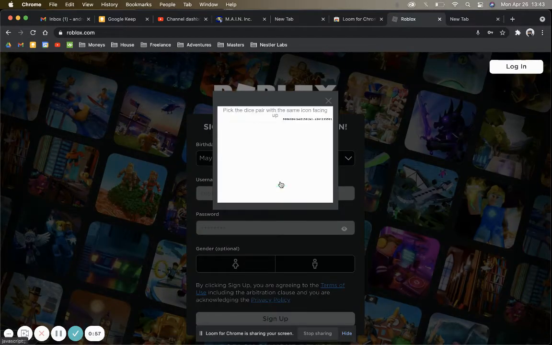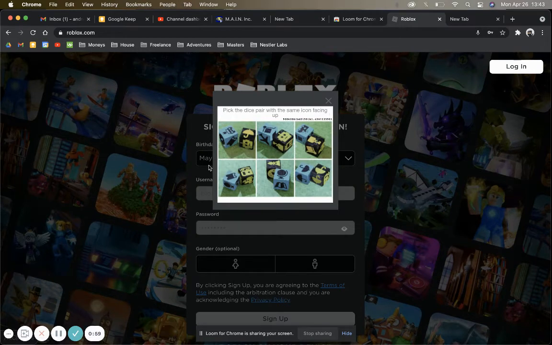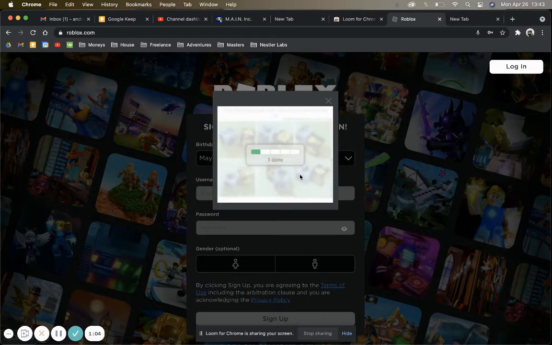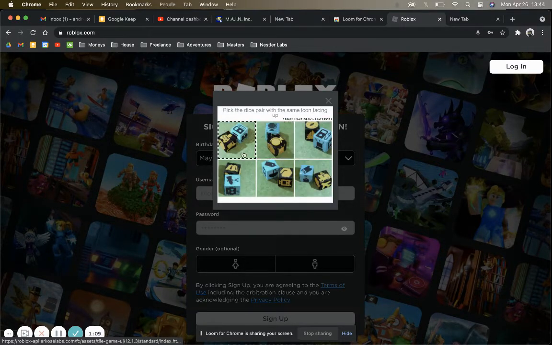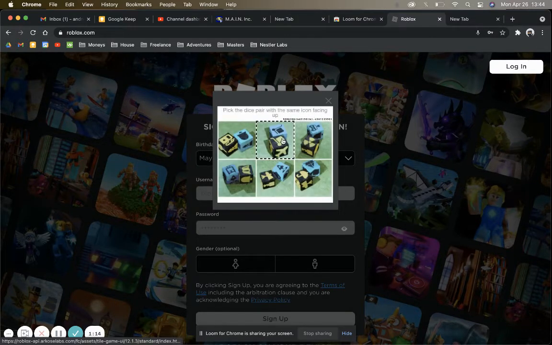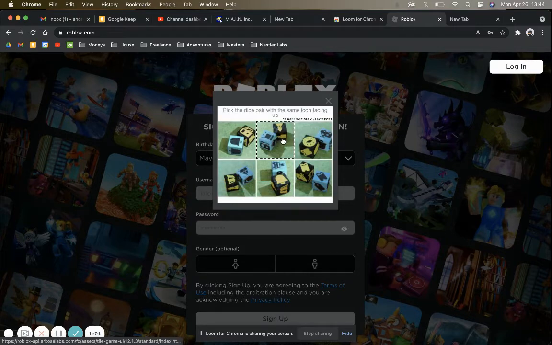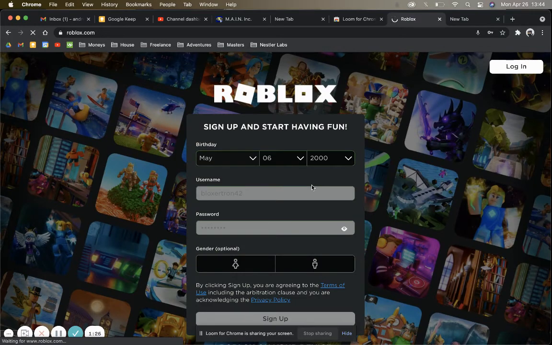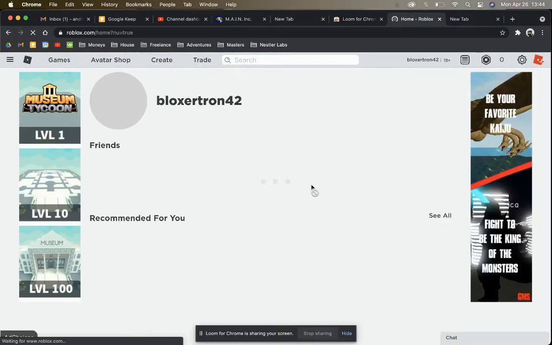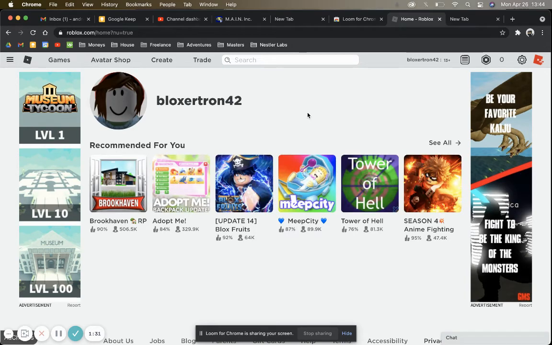Most of the time, it will take you through a verification game. Just read the directions. Right now, it's this dice game. Sometimes it's a couple of other things, but go ahead and go through this. And once you get through the verification game, it will take you into your dashboard.